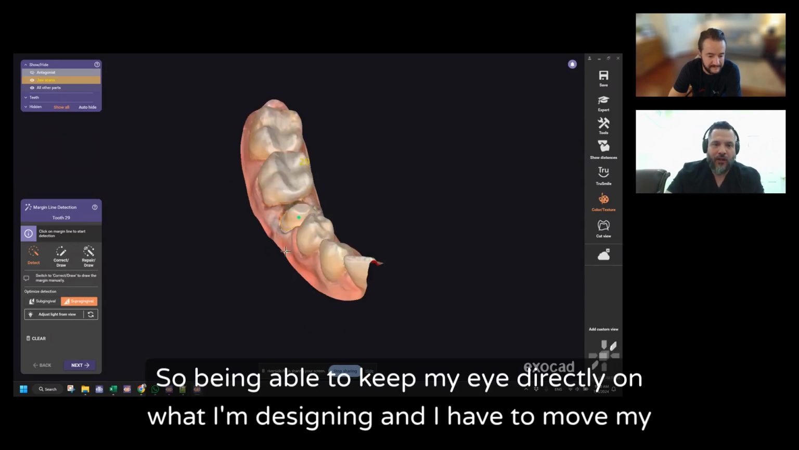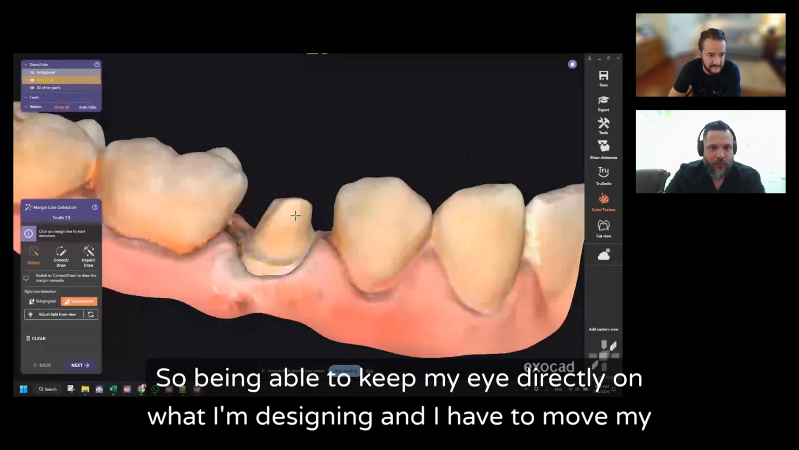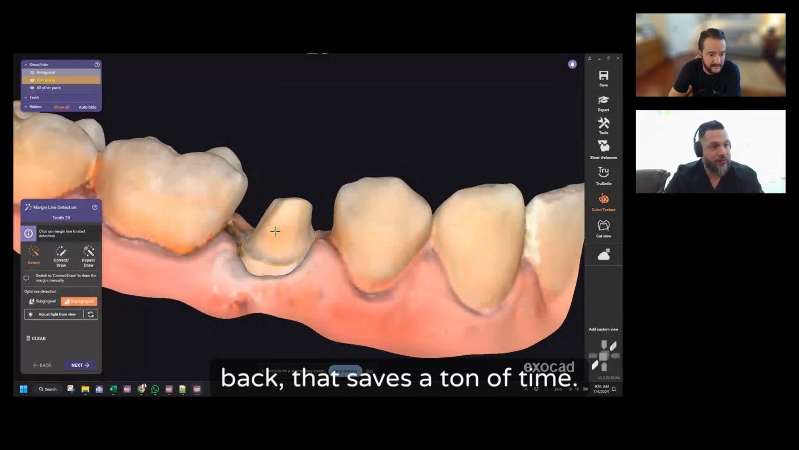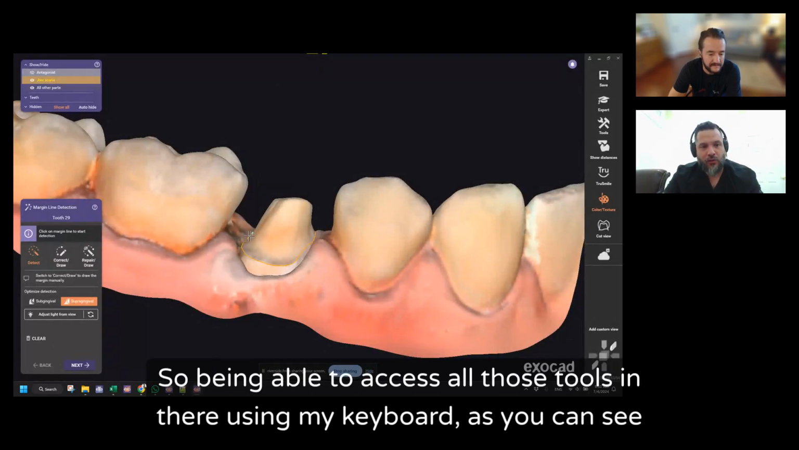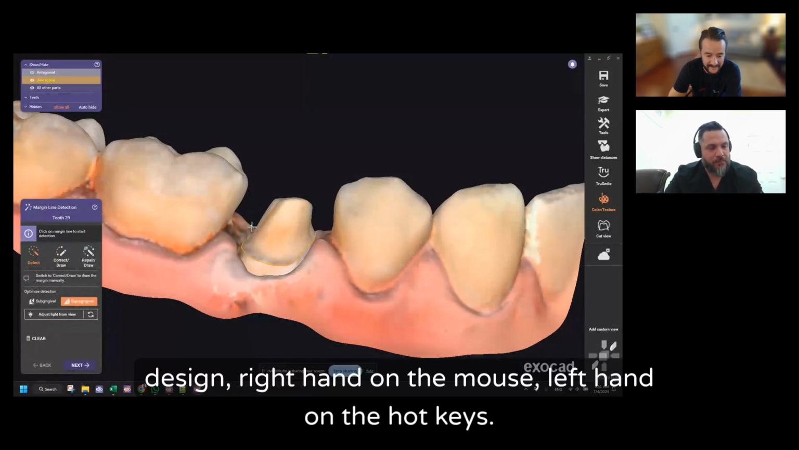So being able to keep my eye directly on what I'm designing, and not have to move my eyes over here to the right to look at the tool that I need to select and then come back, saves a ton of time. So being able to access all those tools using my keyboard, as you can see here, makes a world of difference. Two-handed design.